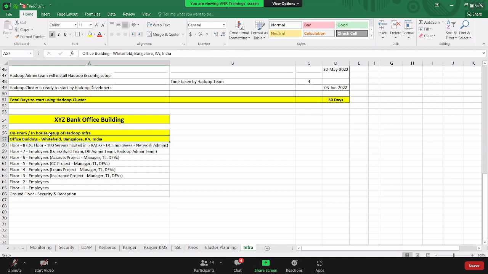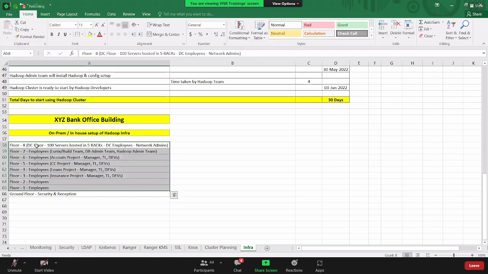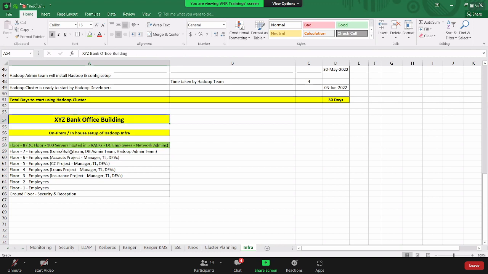So when I say building, the building will have employees. This is the office building, and inside this office building you are keeping the infrastructure inside your building itself. Yes or no, guys? These are employees, and these are your servers. It means XYZ bank is setting up all its 100 servers, the entire Hadoop cluster, in their own project building.